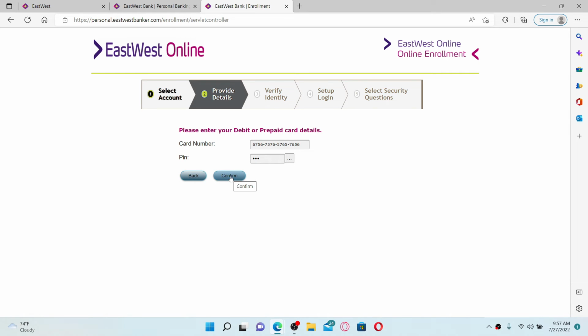Once you do that, you'll need to verify your identity on the next page. Go through the on-screen prompts till the end and you'll be able to activate your Eastwest credit card online. That is how it can be done.